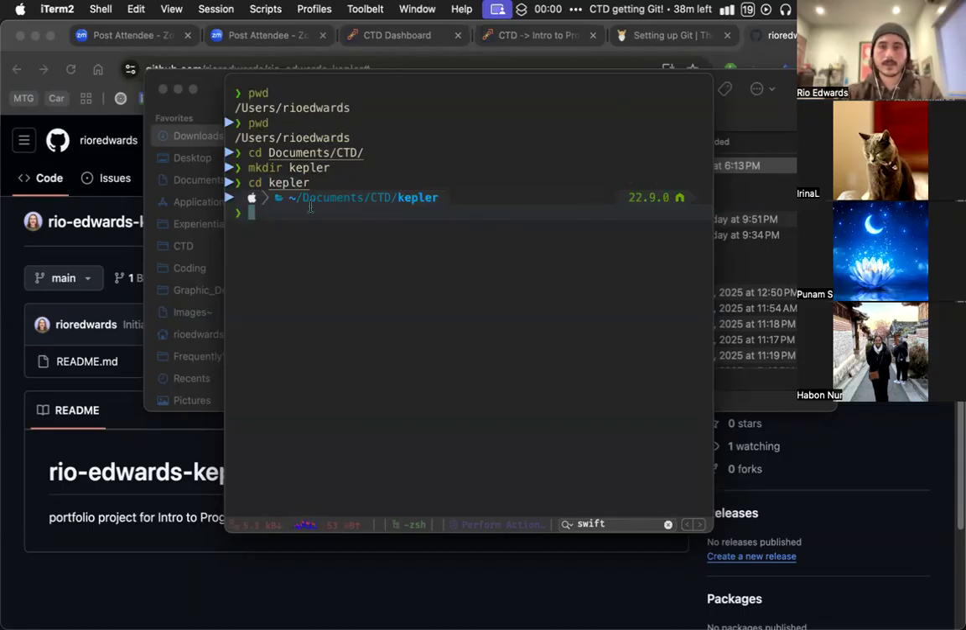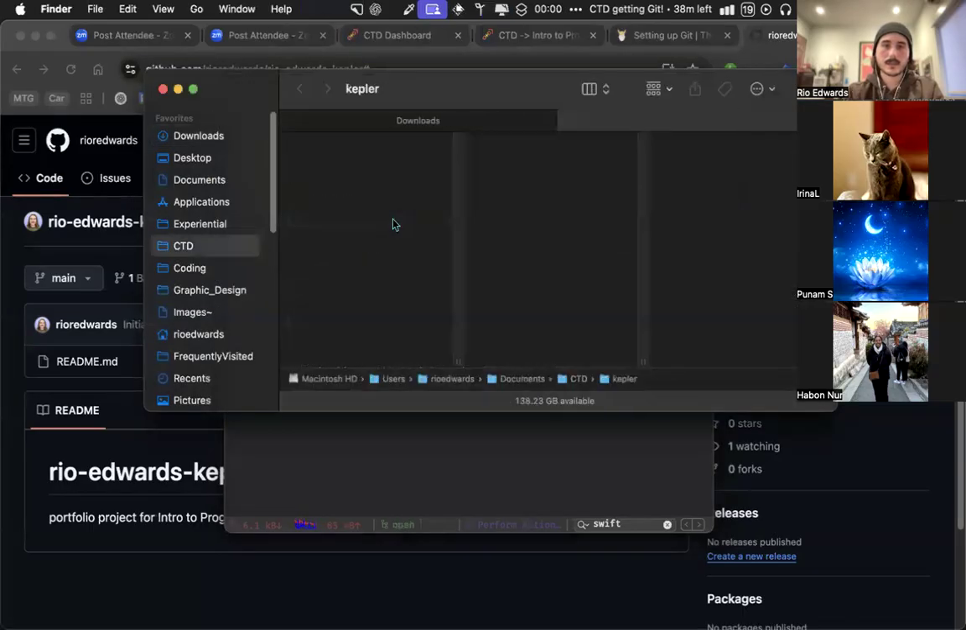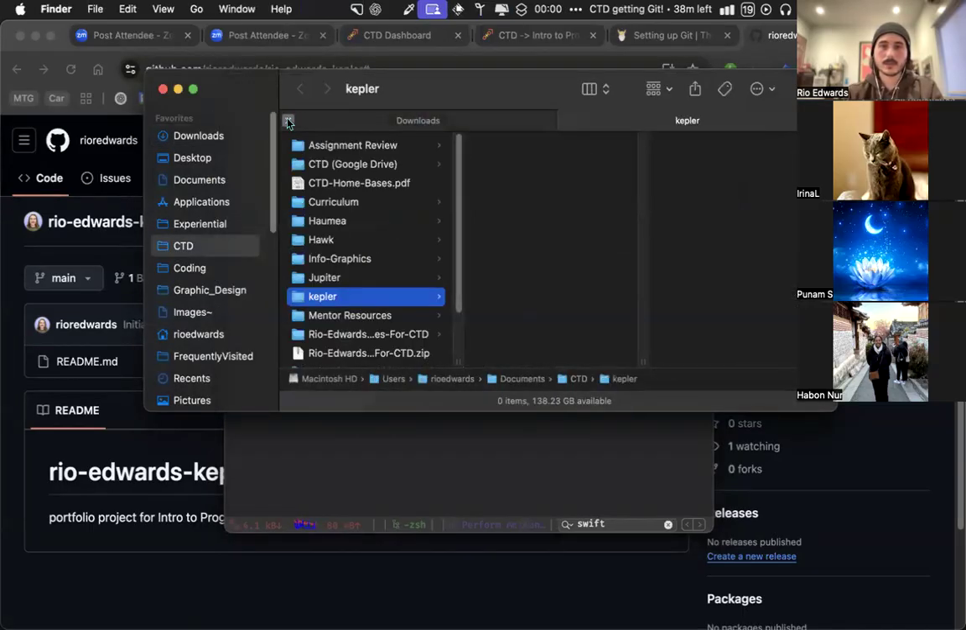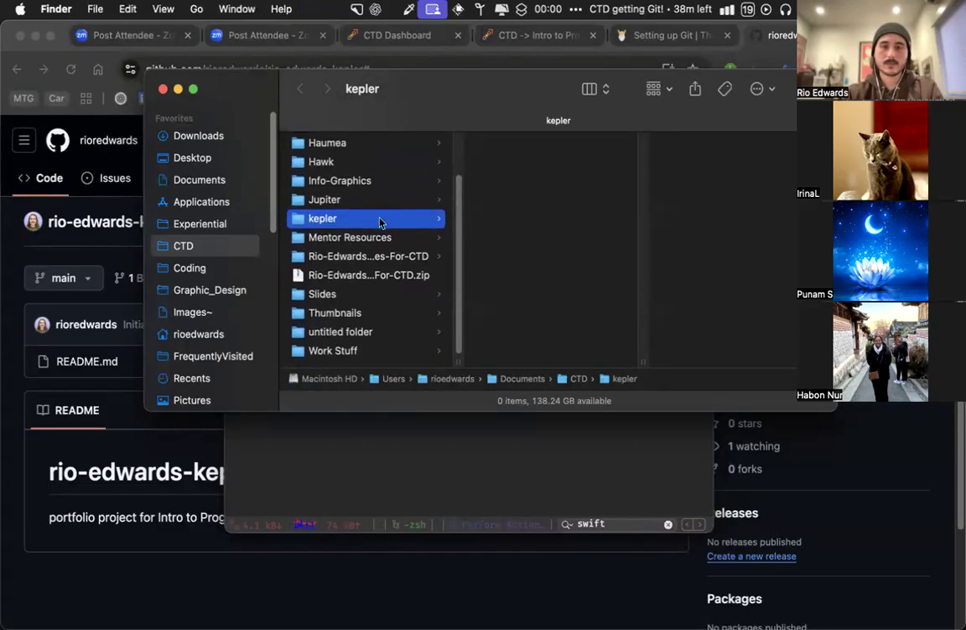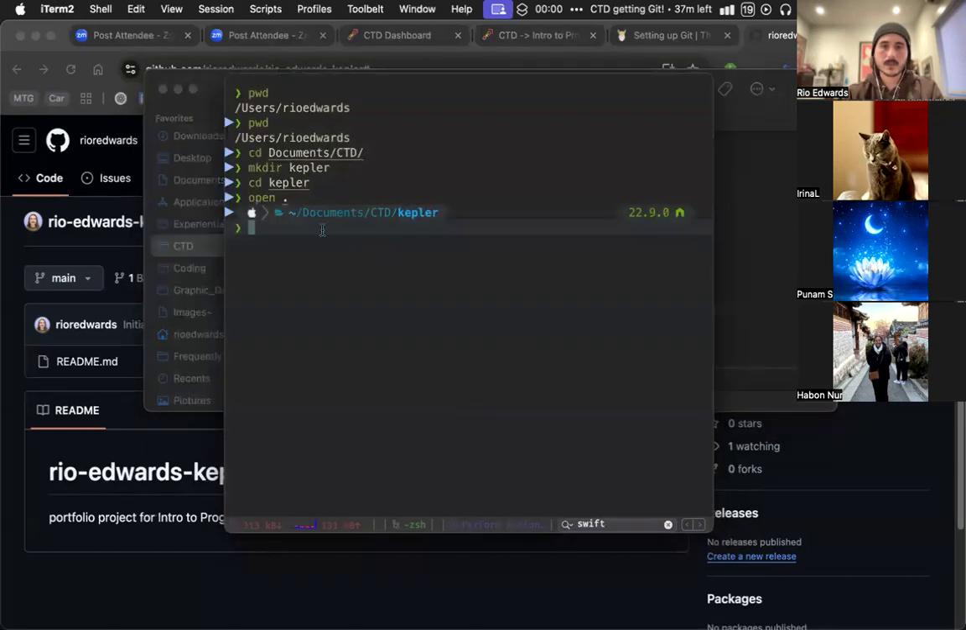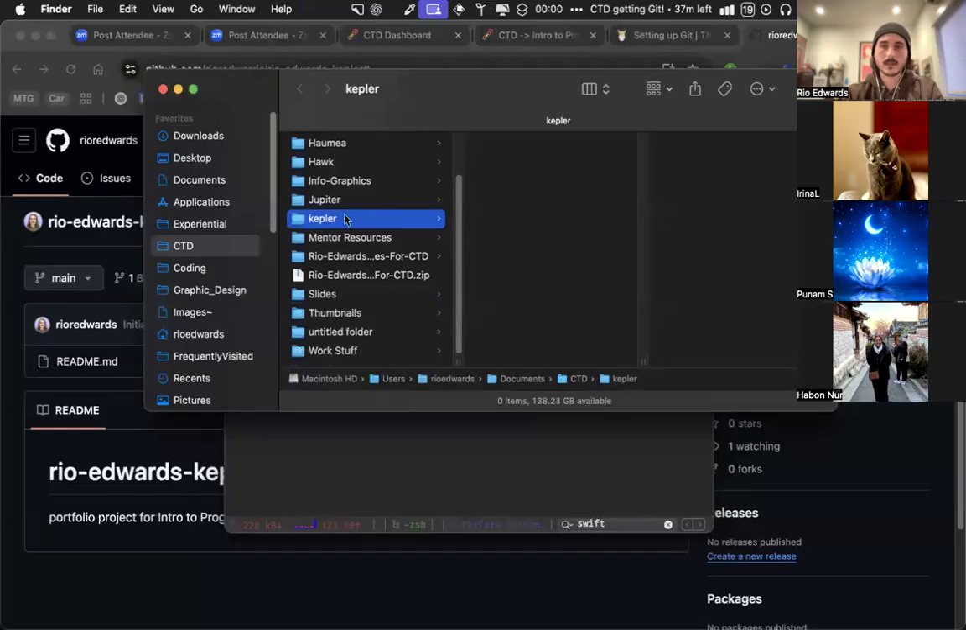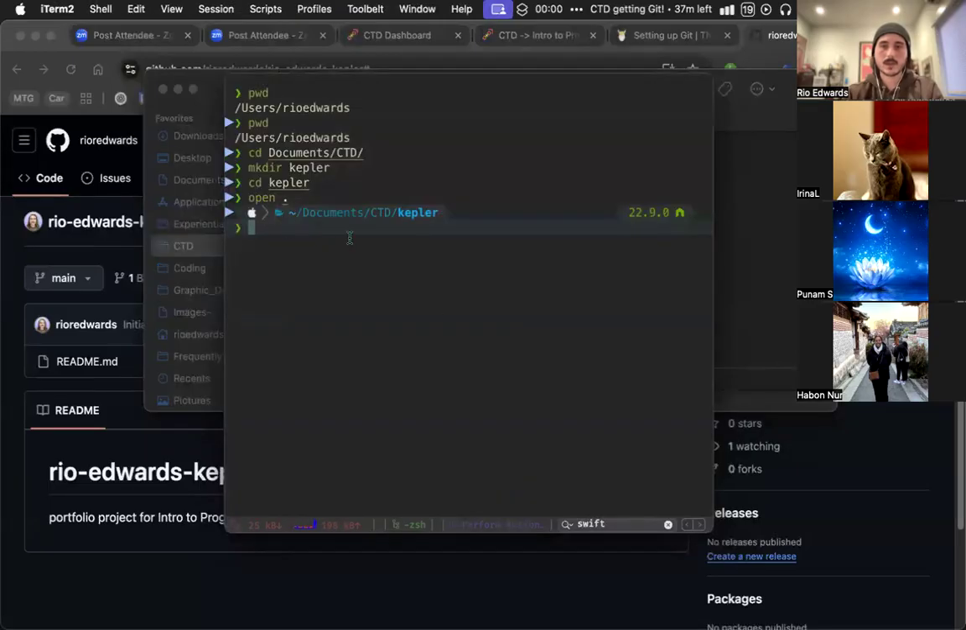Perfect. And I can actually do open dot, that'll open this folder in Finder. So I just made a folder, and here it is in Finder. So you can make it in your terminal. So I made it in my terminal. And this terminal is currently in this folder, which is good. This is where I want it.